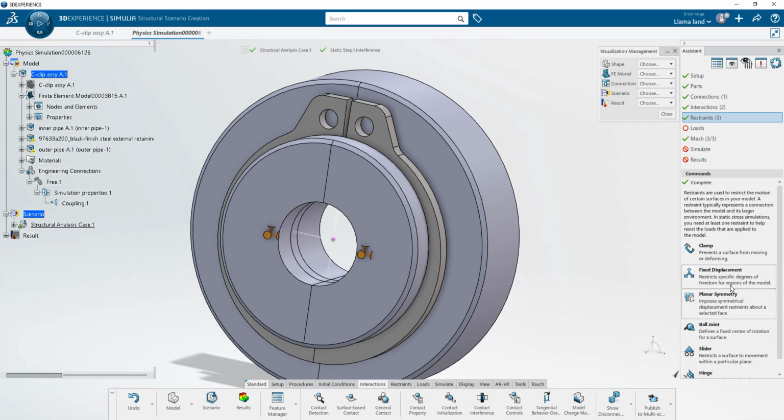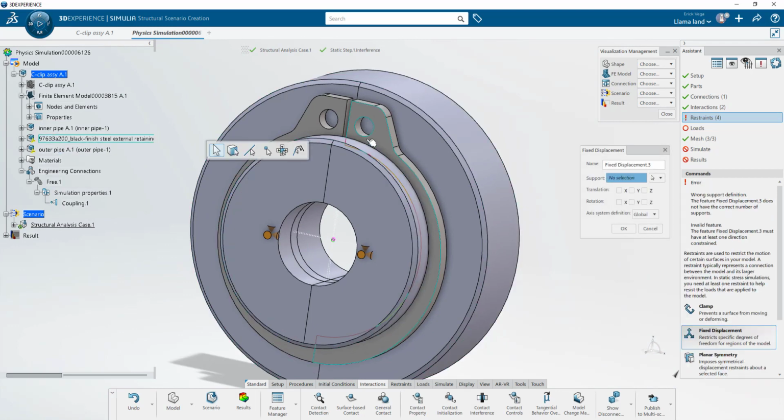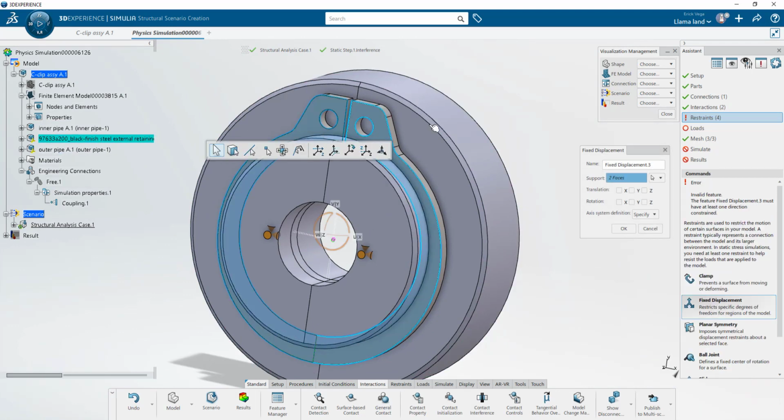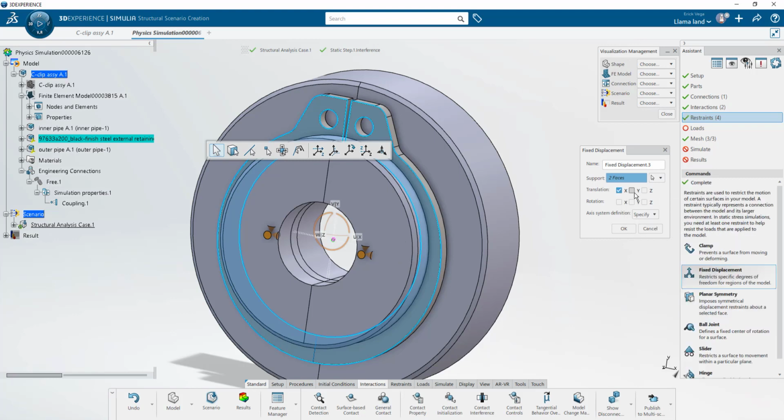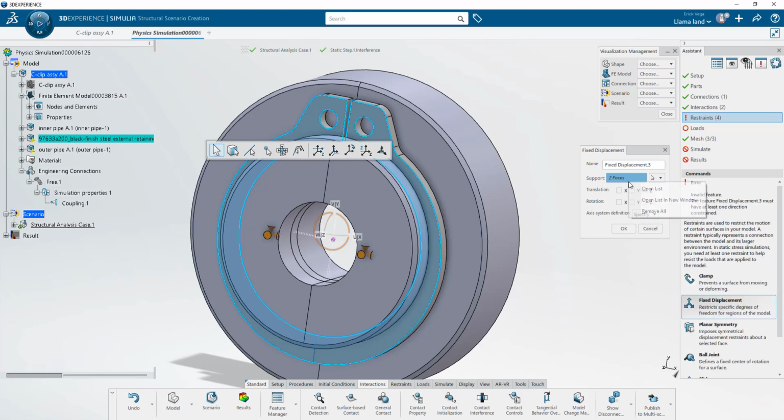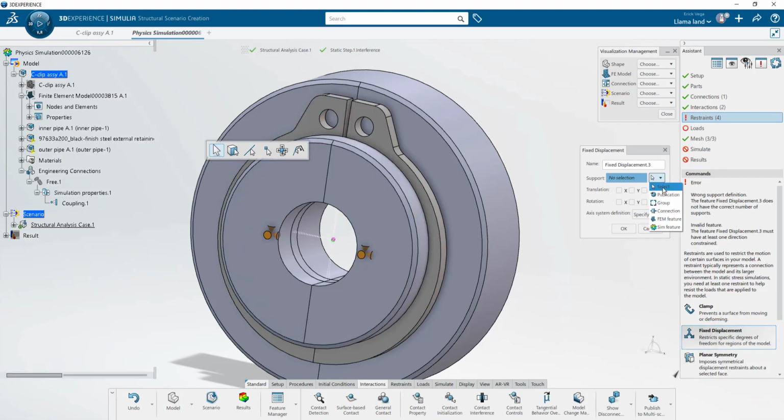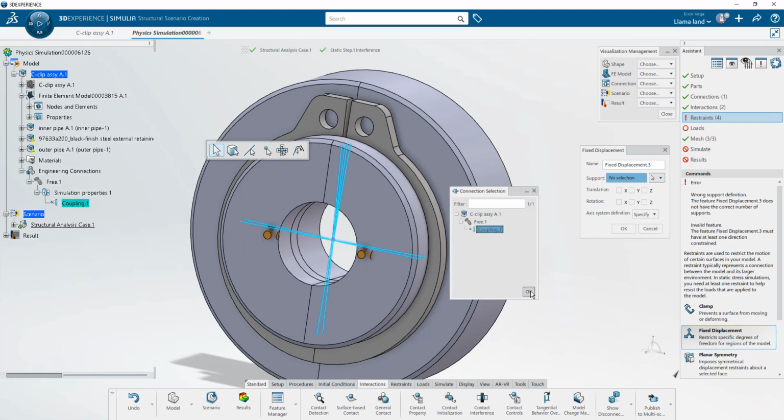Now for the C-clip, if I were to create a fixed displacement for these two faces in the XY direction, I would actually be preventing the clip from being expanded to fit into the groove. This would interfere with the contact interference boundary condition, so instead I'll utilize that coupling that connects all the inner faces of the C-clip into one point.